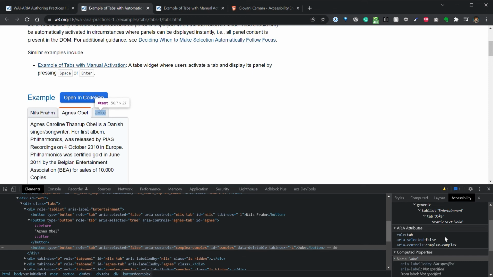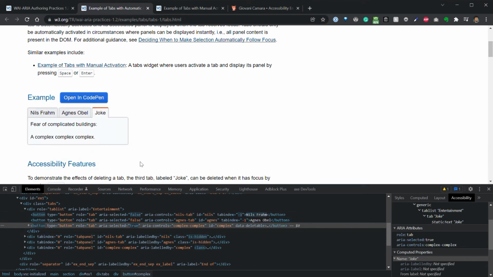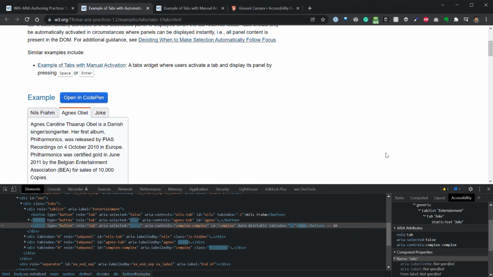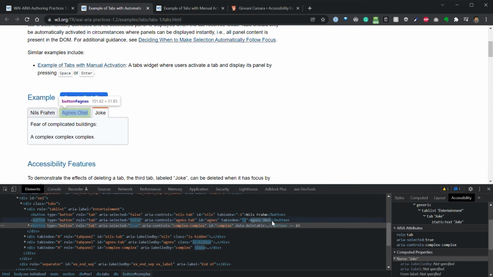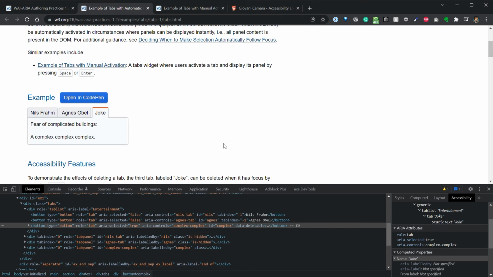So I'm currently looking at the joke tab. If I navigate to the left and I actually navigated to it, its state is actually updating in real time. So I'm able to see how this information actually communicates to a screen reader.